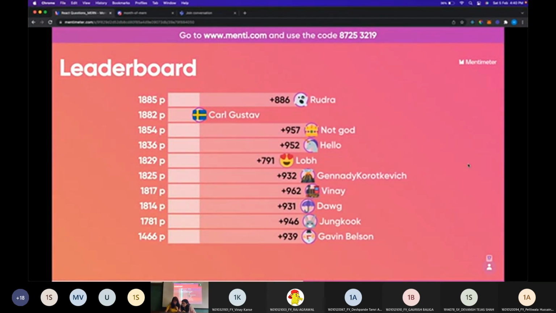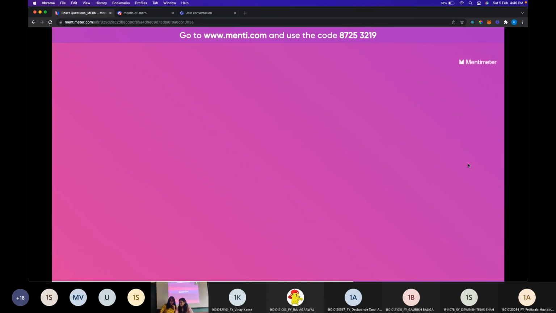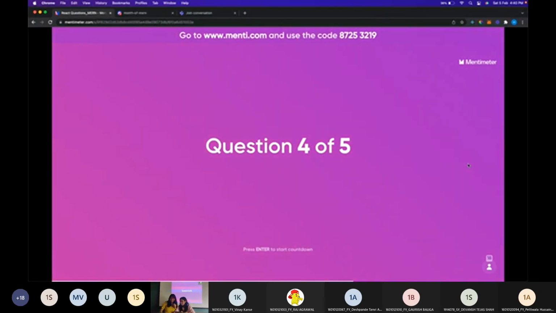Okay, so Rudra, you're leading. You're still leading. That's nice. And then Vinay, you're on third. Okay. So we have Not God leading. Hello, unicorn. Then we have Vinay. Then Rudra has gone down, bro. You can do it. We're rooting for you. Yes, we're rooting for you. Let's go. And then question number 4.